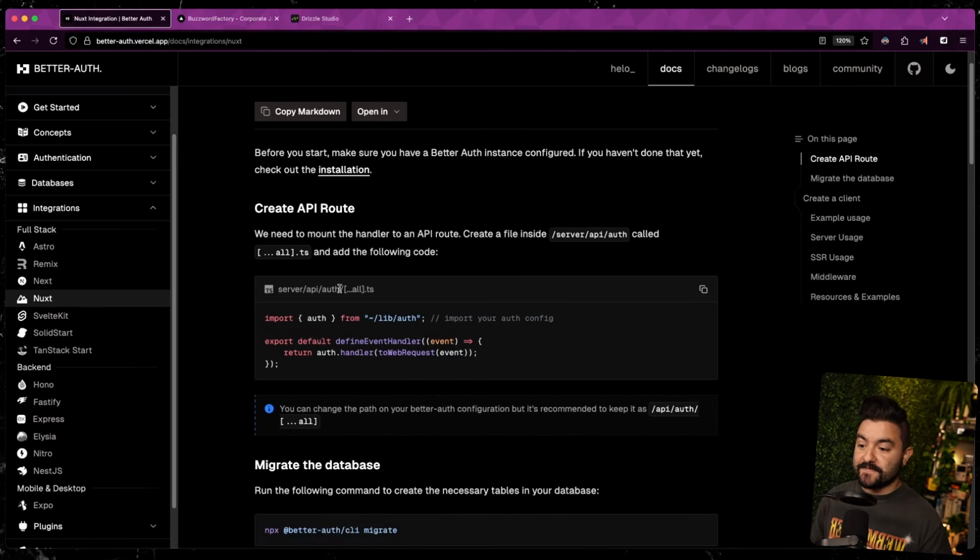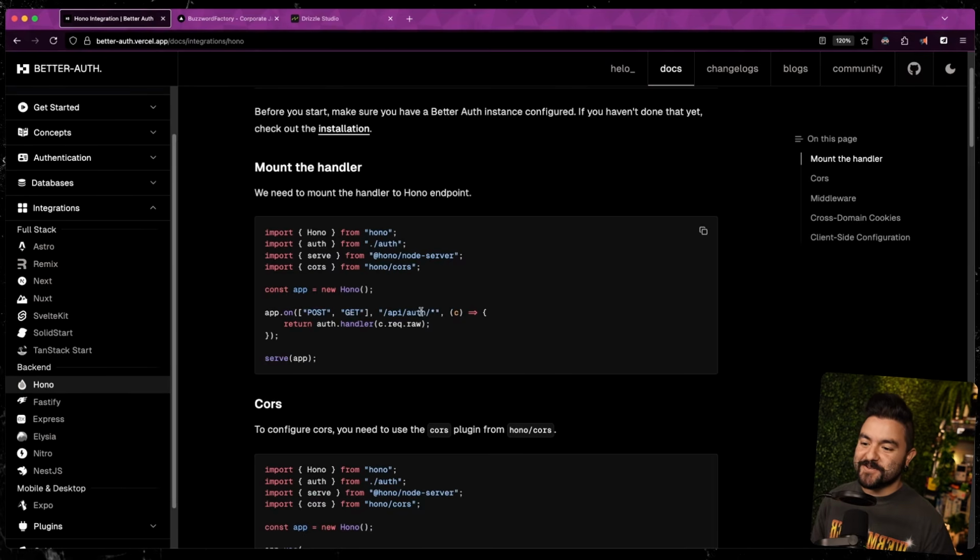For Nuxt, very similar thing. You create a catch-all handler. For Hono, very similar. You just create a wildcard handler that defers to Better Auth.